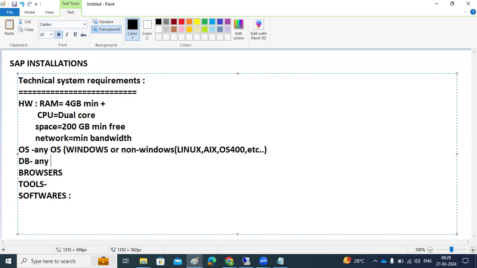Database. SAP we can install on any database. Any database means, in the market we have a list of databases, right? Can anyone tell me what are the databases we have in the market? Sybase, Oracle, MaxDB, SQL. Yes, thanks. These are all excellent. We can install SAP on these databases.